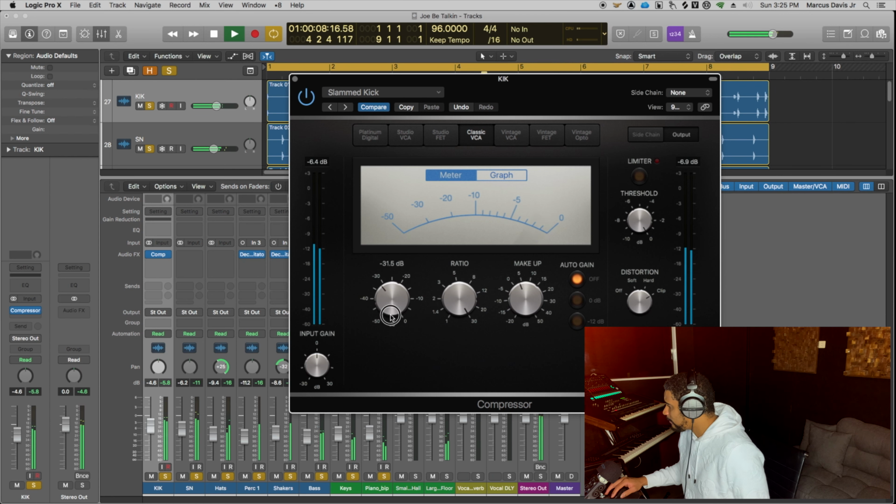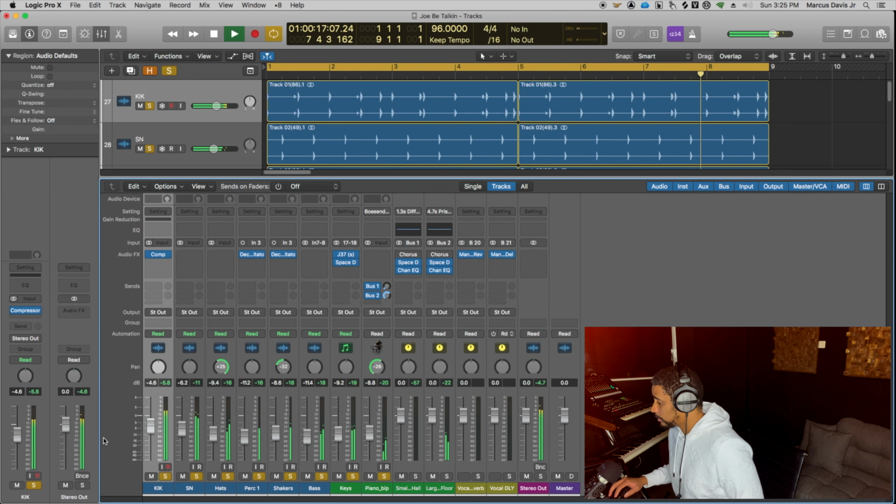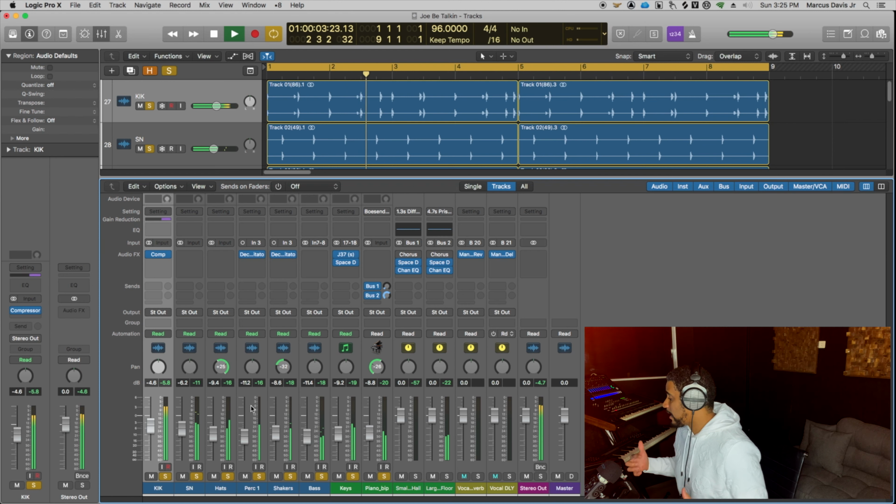So I can really drive this hard. I can do all kinds of creative things. I'm not clipping over here. I have plenty of headroom over here. See? I have plenty of headroom here to start to add effects. Now, as I start to add these effects, I got to keep an eye on my stereo out.